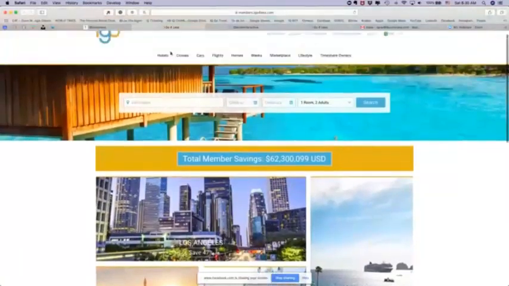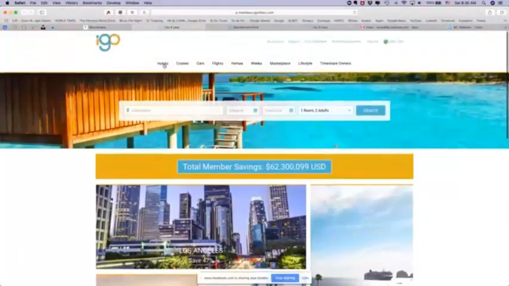So that's super cool. And so when you first come in, you're automatically on the hotels tab, okay? I'm looking at, by the way, a first class view. Your first class view, you see everything, and this is everything right here, okay? If I had a business class view, I would see hotels, cruises, cars, and flights, and I would not see the other ones, homes, weeks, marketplace, lifestyle, and timeshare, okay?